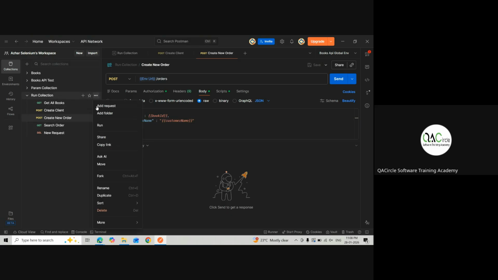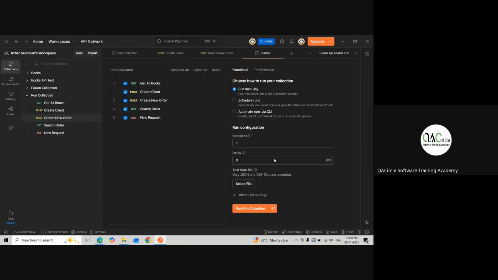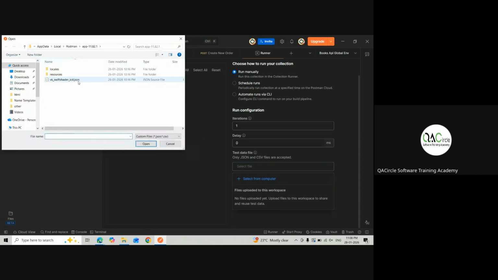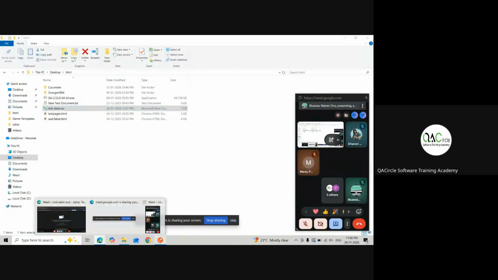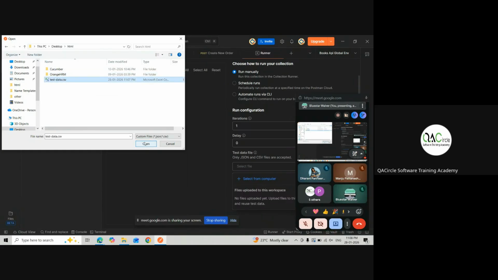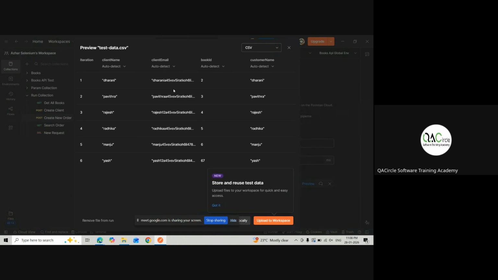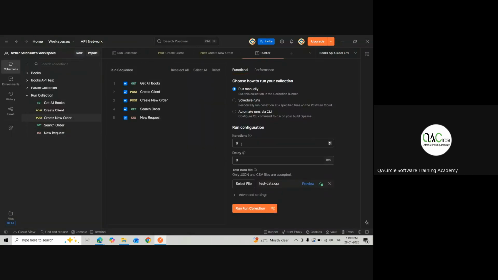Now, when you go to run collection, run, here you see something called select file. Click on select file, select from the computer. Now here you have to go. Let me stop this share for a second. Let me share the screen now. Let me go to Postman. See, testdata.csv. Now click on open. It will ask to upload to workspace. Now see, 6 times it will run.